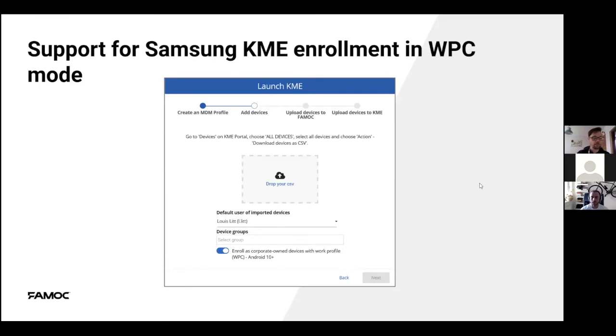The next thing is a little bit connected with the previous one. So right now we are supporting the WPC enrollment of the devices when you're using Samsung KME methods, which is Knox Mobile Enrollment. So to do that, the first thing you have to do is to go to the KME Portal, which I'll try to show you right now.